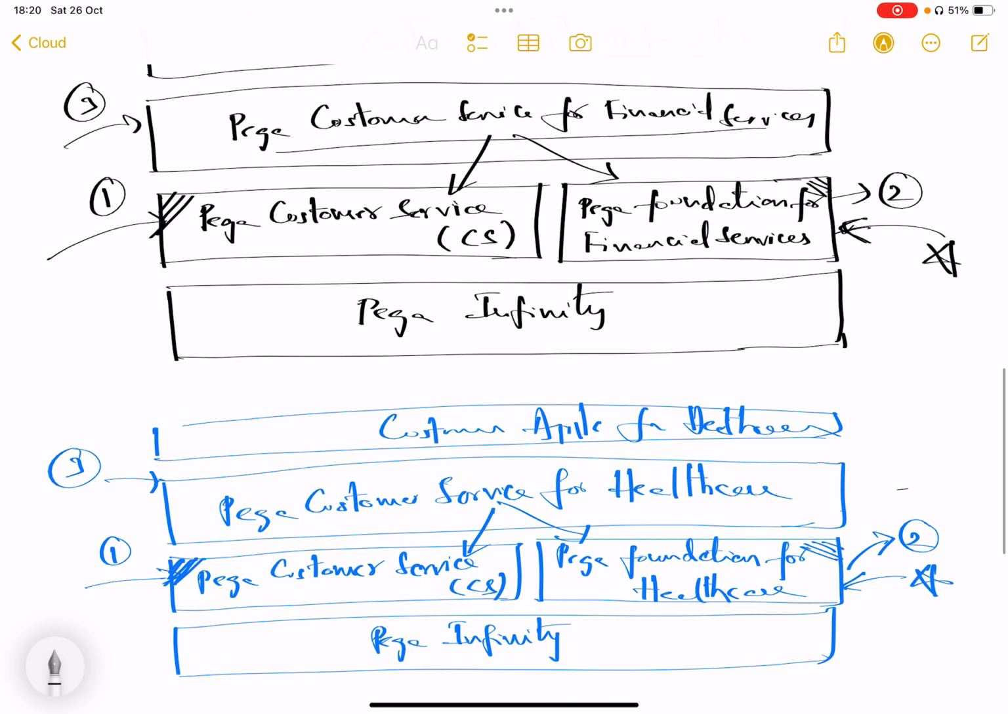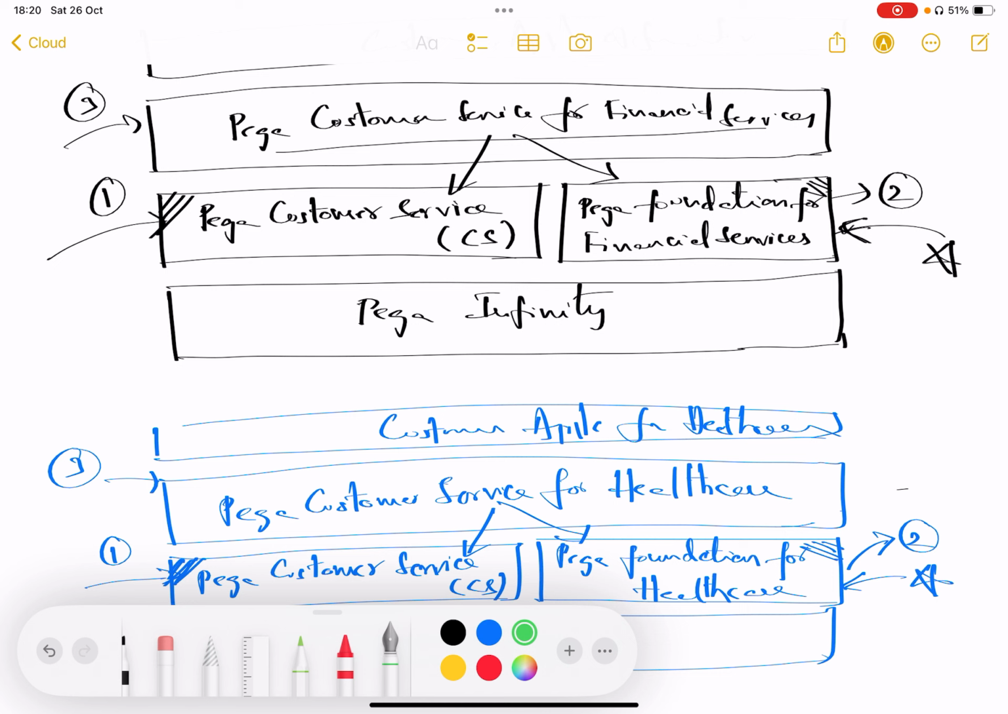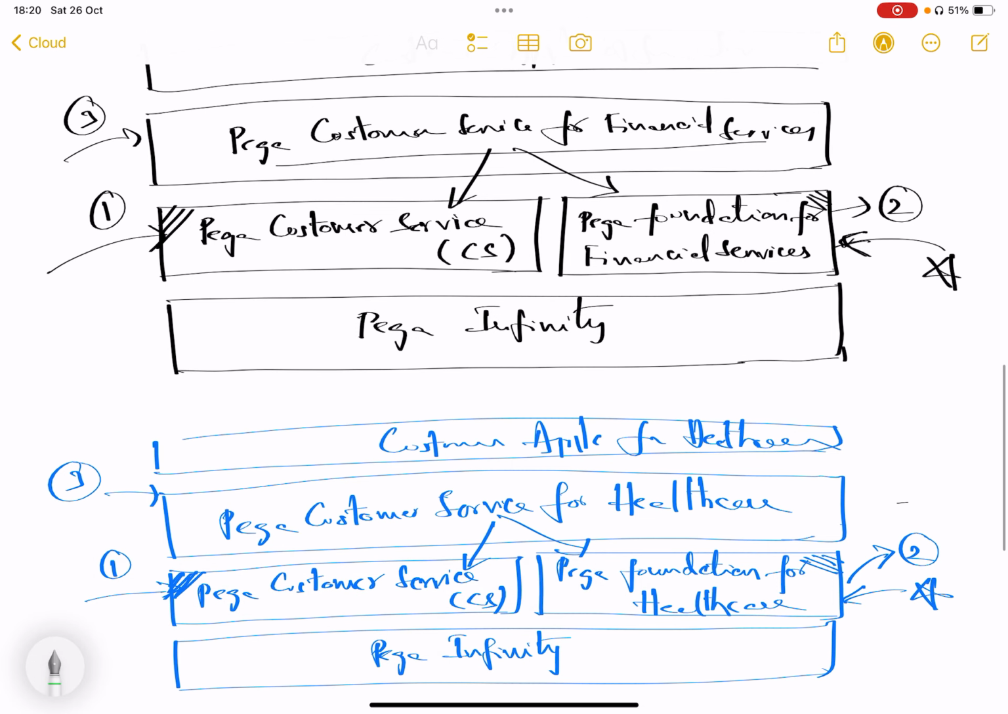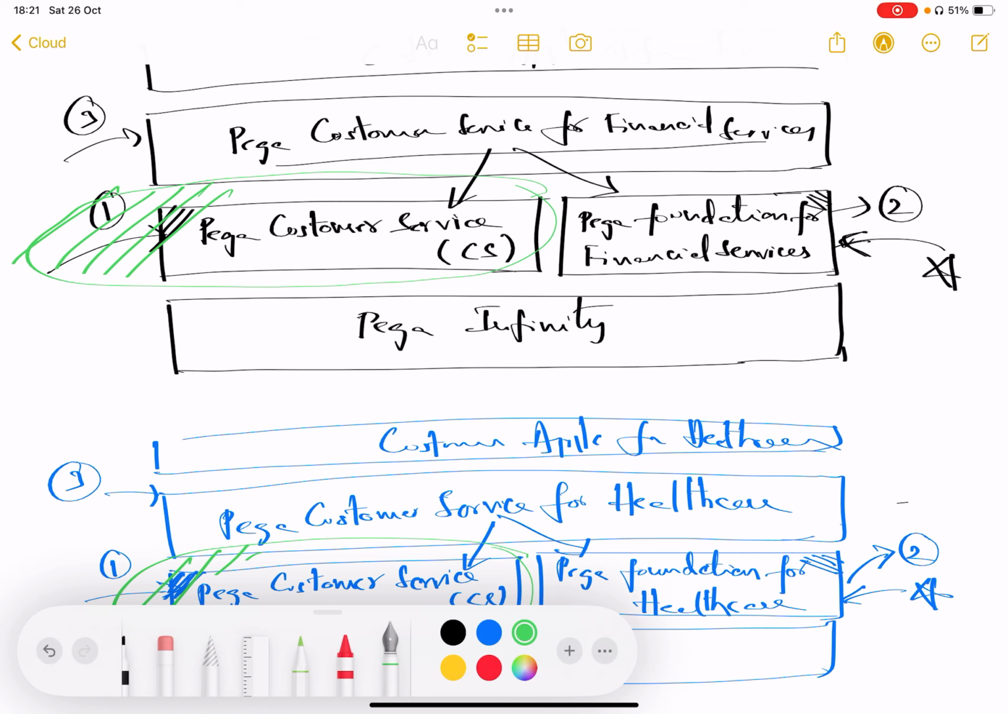Now, the main thing where the reusability comes in here, if you see this properly, is the Pega customer service layer which is used here, this part, and the Pega customer service layer which is used in this part. Both of them are exactly the same. So Pega has not built customer service, the core part of the framework, twice in this example. It's the same Pega customer service layer used in both. So that is the reusable part. Now you might ask a question, hey, then maybe I'm just raising a question.